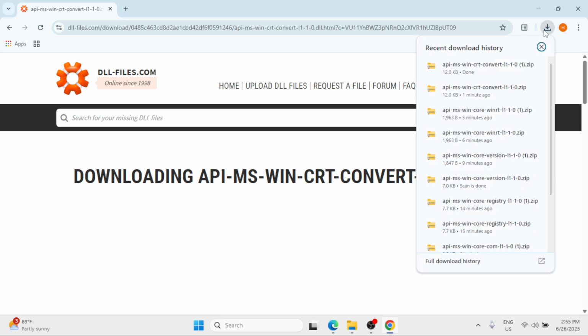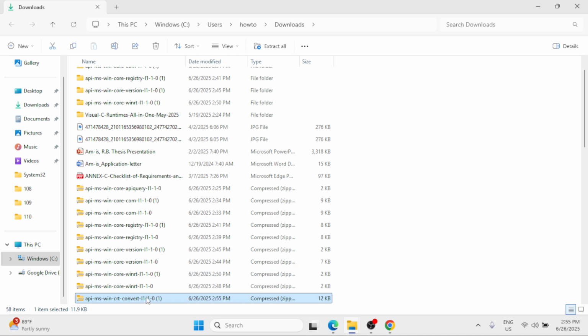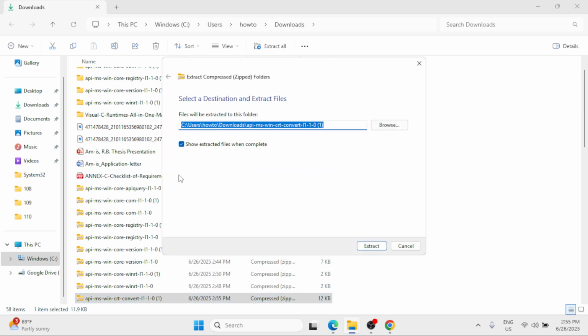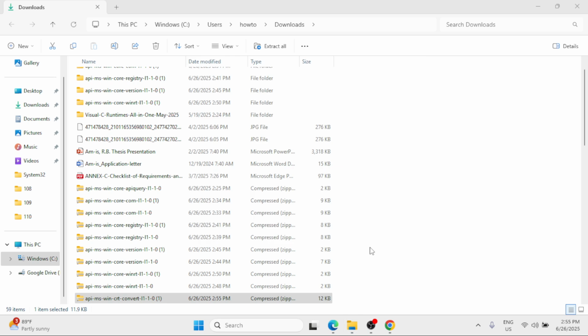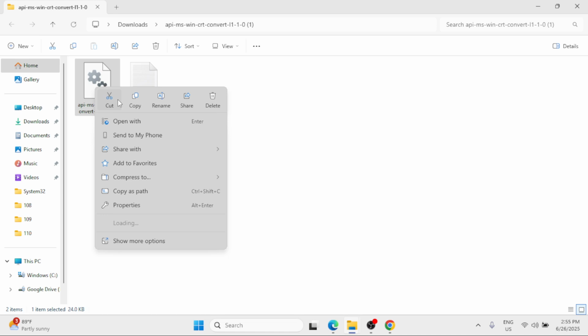Once downloaded, click on the folder icon. Then right click, select extract all. Click on extract. Copy the DLL file, right click, select copy.